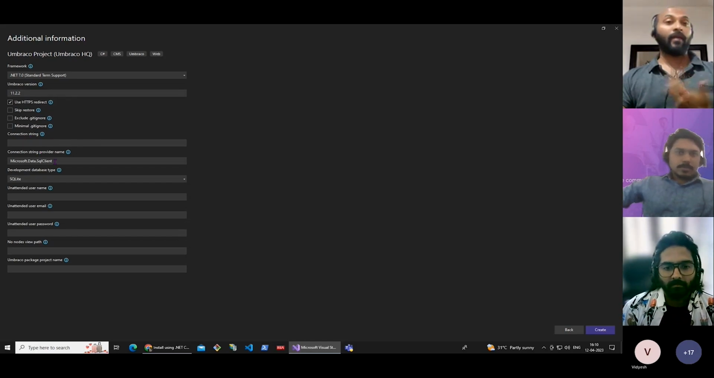For this, I am just using SQLite because it's lightweight and embedded within Umbraco, but it is not recommended for production purposes; for the demo purpose it's fine. And there are other options that are specific to Umbraco. You can see the unattended username, user email, password, and other properties are there.